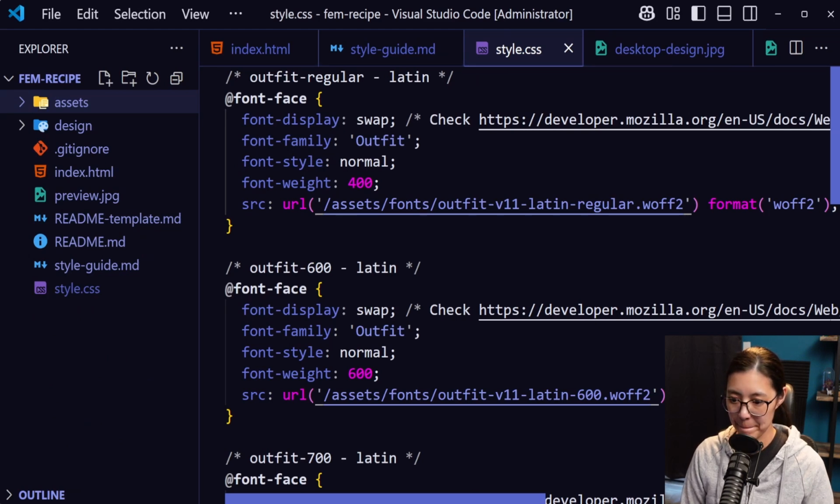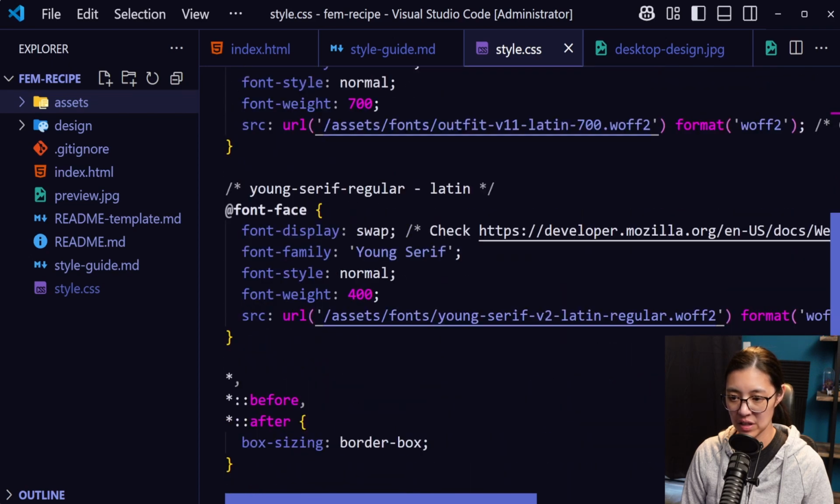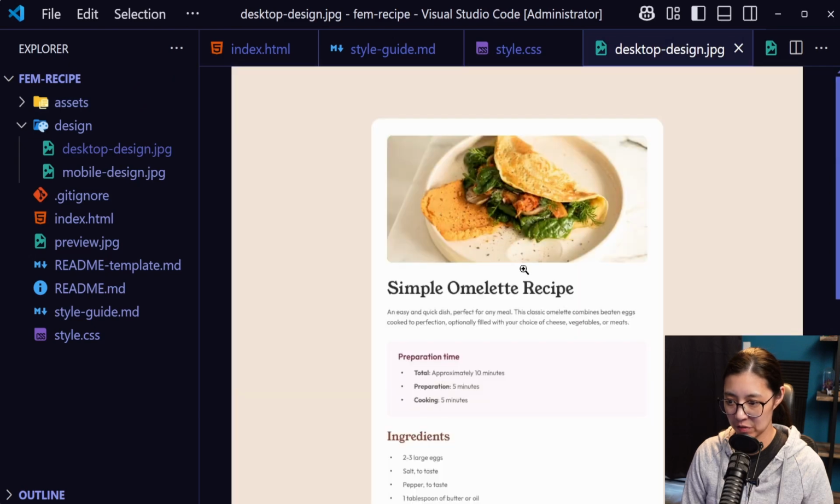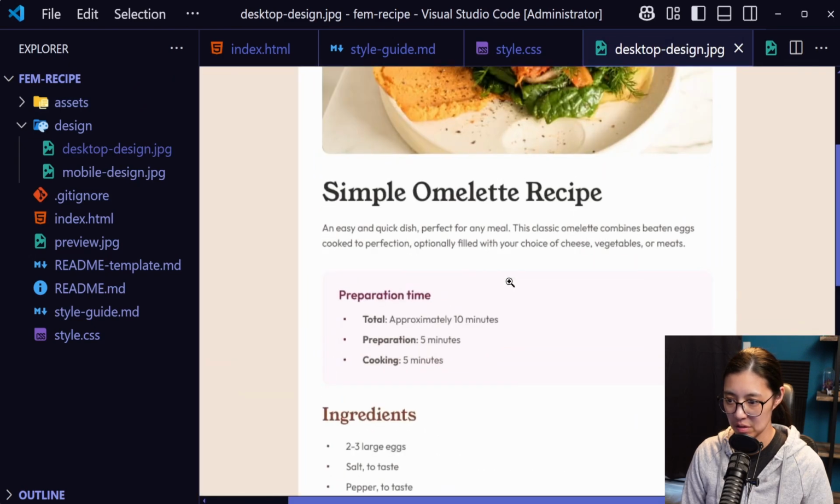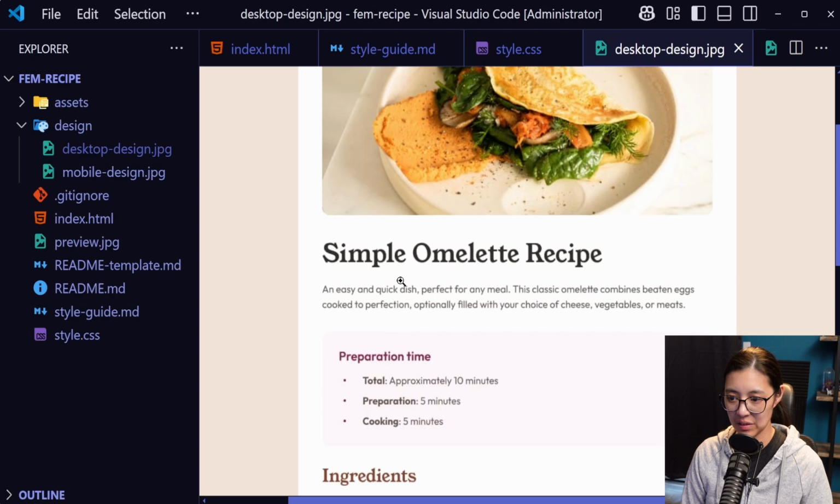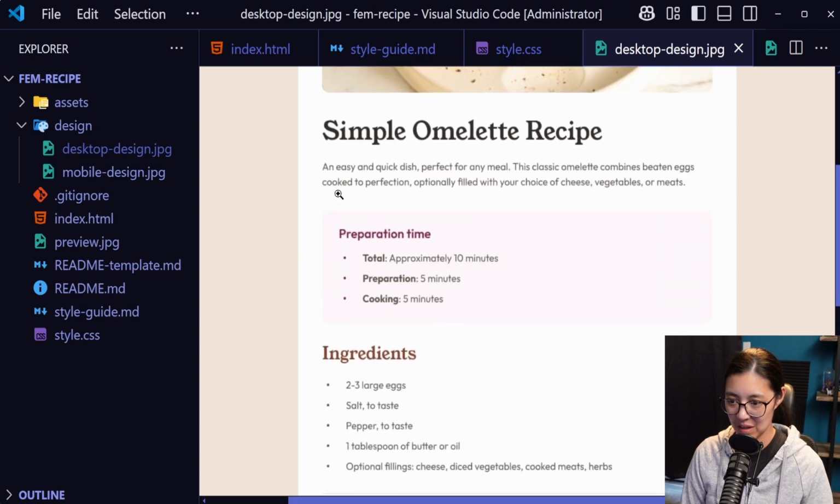So it looks like the Outfit is going to be our regular body text, and then the Young Serif is going to be for titles. And we can look back at the design if we're not sure. So you can see the title is with the serif font, meaning it has those sticks at the end. And then we have the sans serif, or without serifs, for the regular text down here.